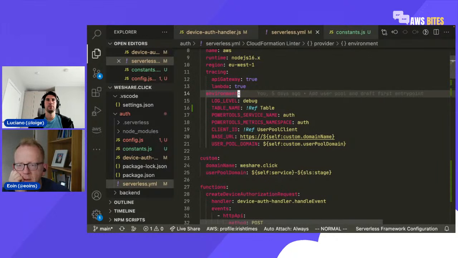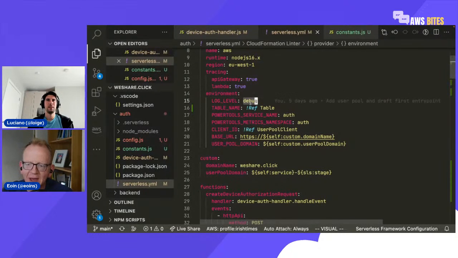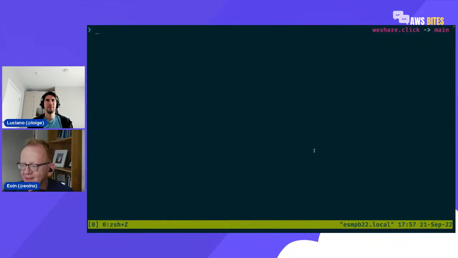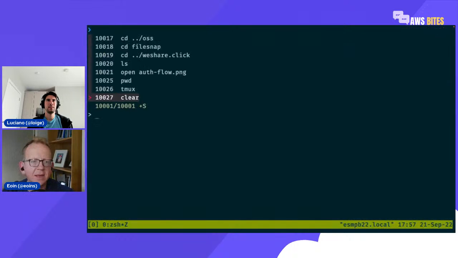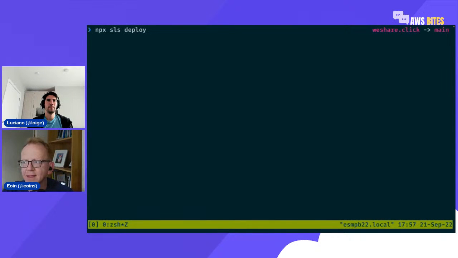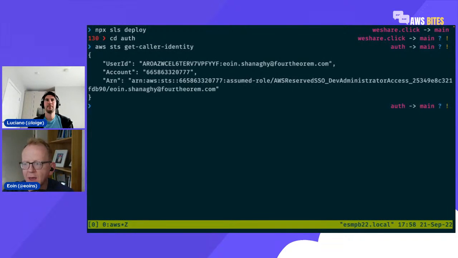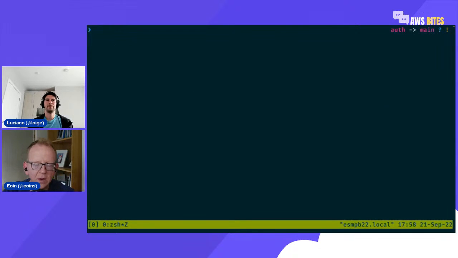Yeah. Cool. So we already have log level debug. Nice. Okay. Should we try deploying it and see what happens? Yep. Let's do that. No, not in this directory. So I should be in Auth, right? And let me just check my identity. Okay, it's good. No identity crisis.